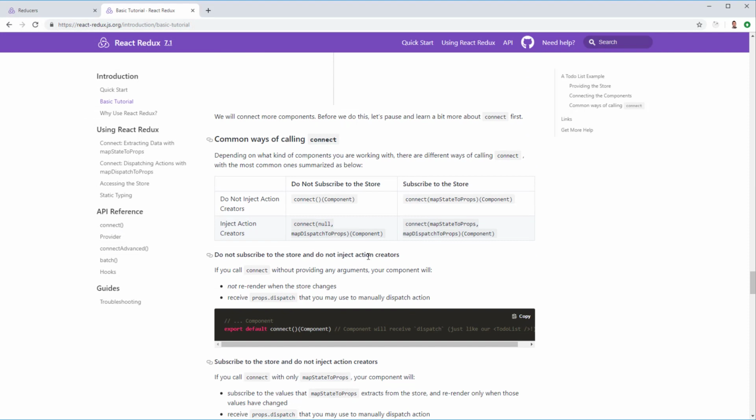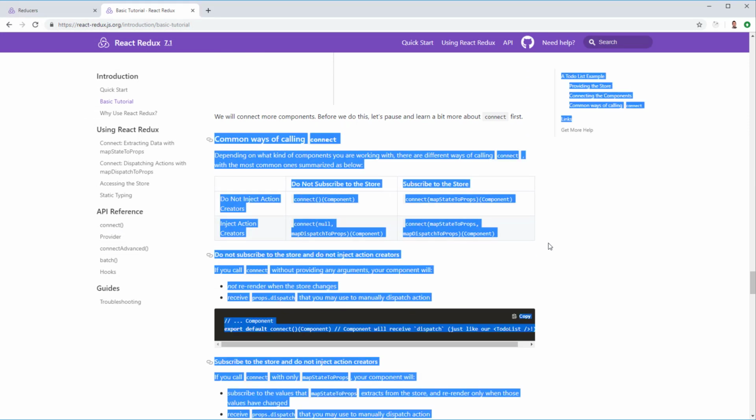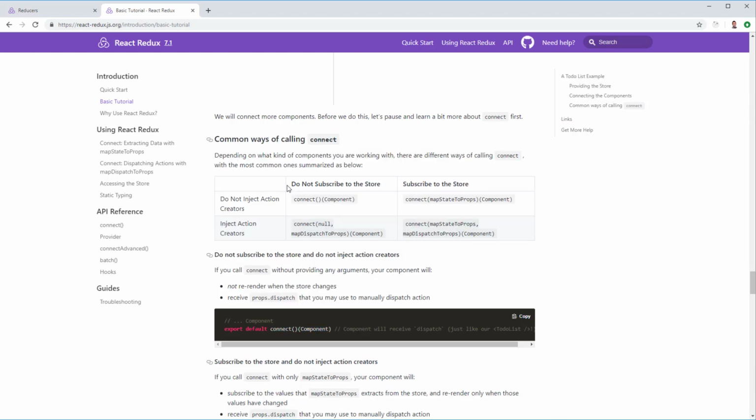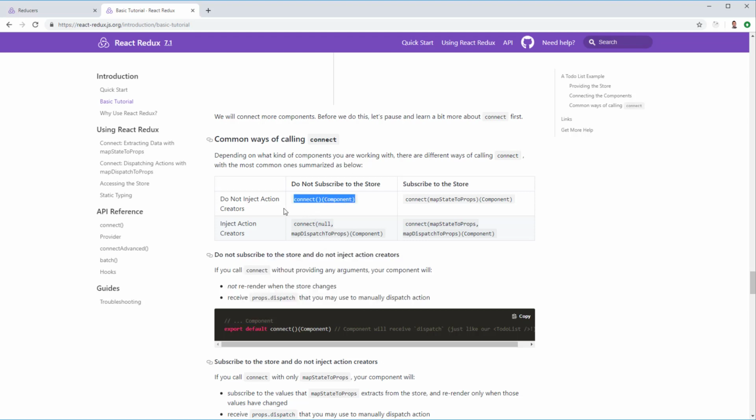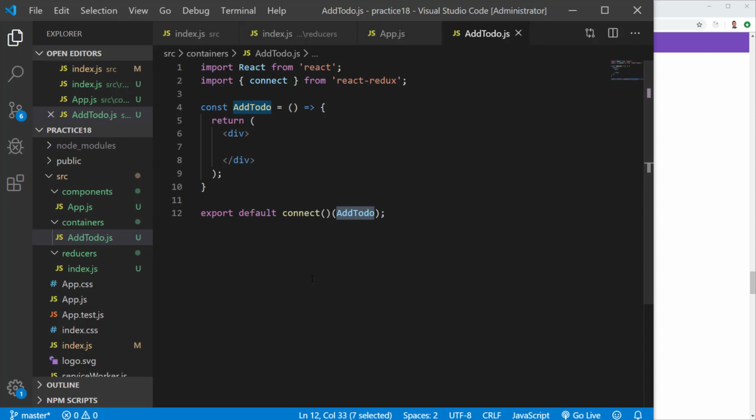Here's a good scenario, whereas common ways of calling connect, this is the part you want to read. Depending on what kind of components you're working with, there are different ways of calling connect, with the most common one summarized before, and there's these four methods here, and it's described right below. In this one, we're using connect components, so we do not inject action creators and do not subscribe to the store. That's kind of what we're doing here.